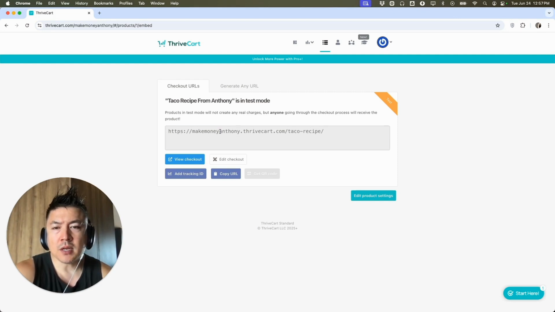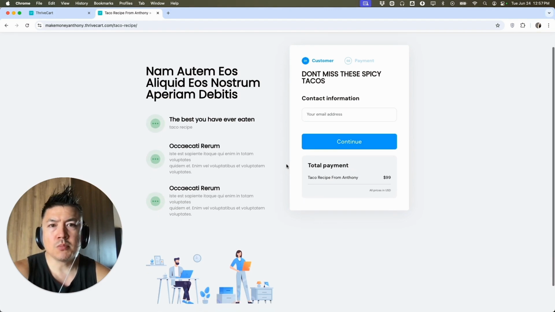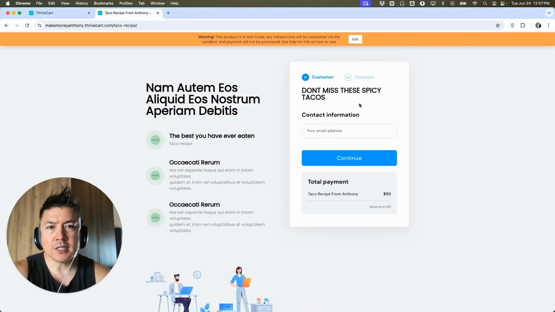So now what we can do is copy this link, and let me show you what it looks like. Okay, so here is our new product that we added right here. As you can see, we changed the words right here: don't miss these spicy tacos. You're going to need to enter in their email address and pay $99. After that, it would take them to the fulfillment screen that we set up earlier.